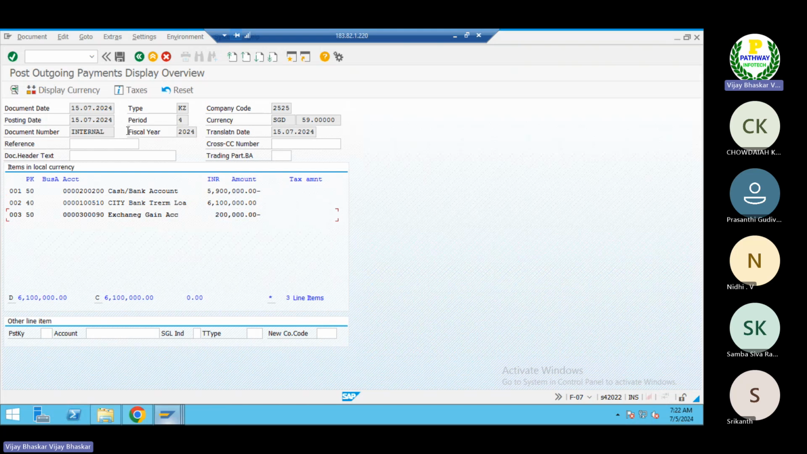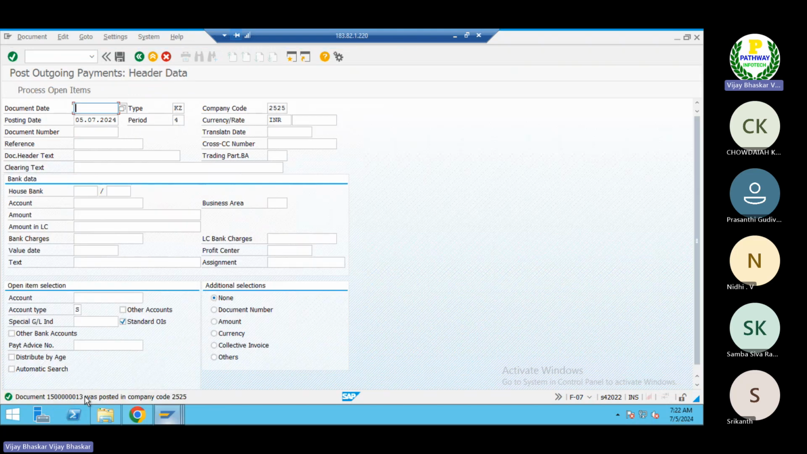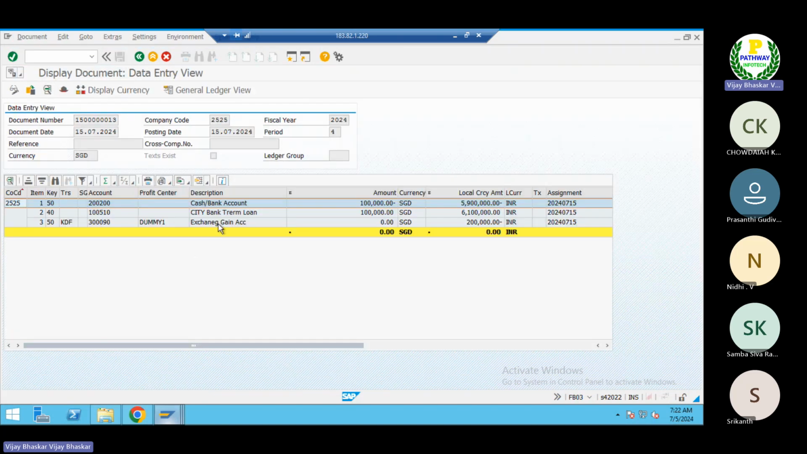Okay, so now let me post the document. See now, if I display the currency Singapore dollars, you don't see it. Just keep in mind. Document 150013 has been posted. This is how the realized gain works. It could be a realized gain, exchange gain. You can see now clearly. This exchange gain is a realized gain. Exchange gain is nothing but your realized gain. You can see the transaction from where it has been derived.